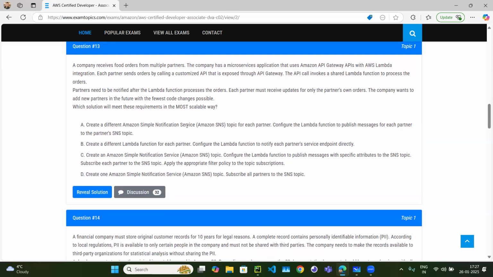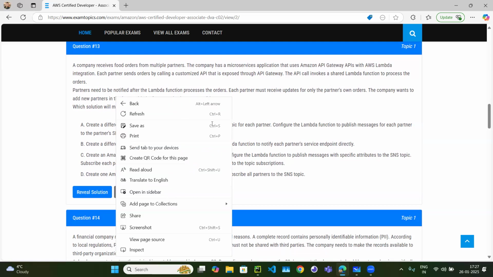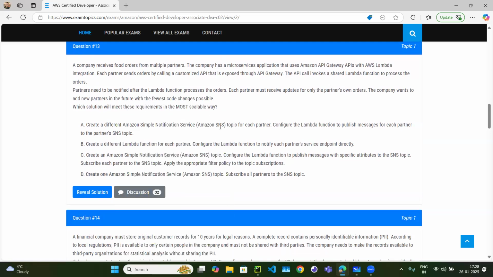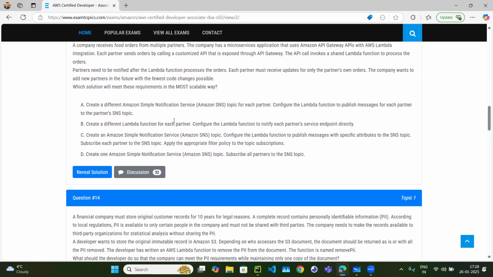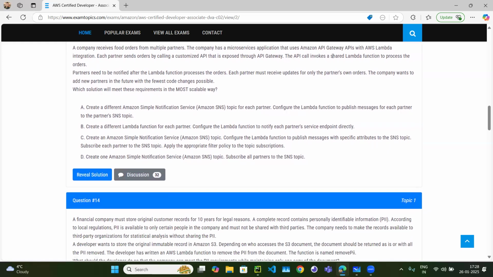Create a different SNS topic for each partner. Configure the Lambda function to publish a message for each partner. This looks correct, but it's not scalable because they are adding new partners. As soon as a new partner is added, we need to add a new SNS topic. Then, create a different Lambda function? No, it should be the shared Lambda function.